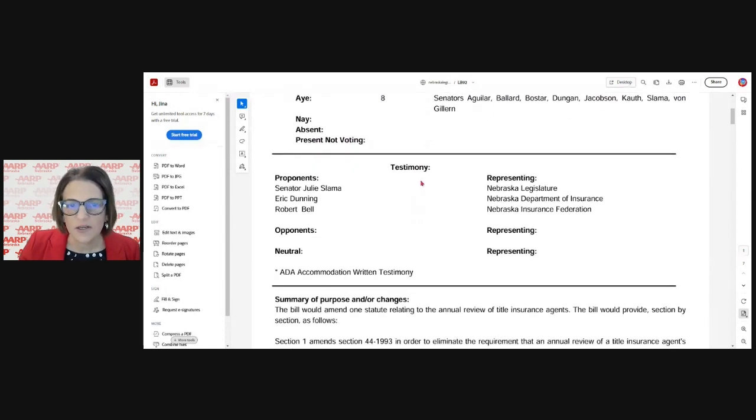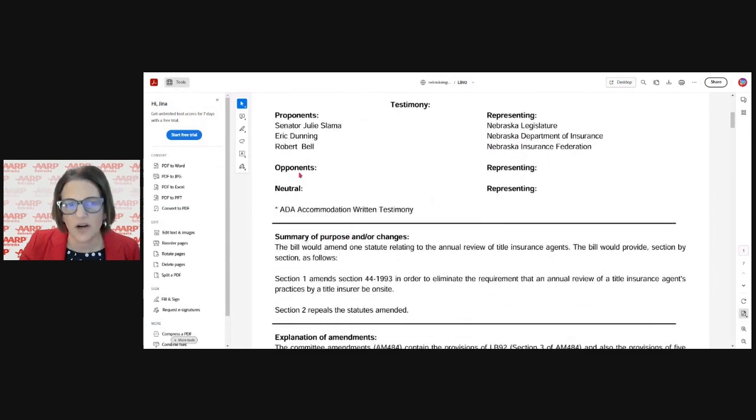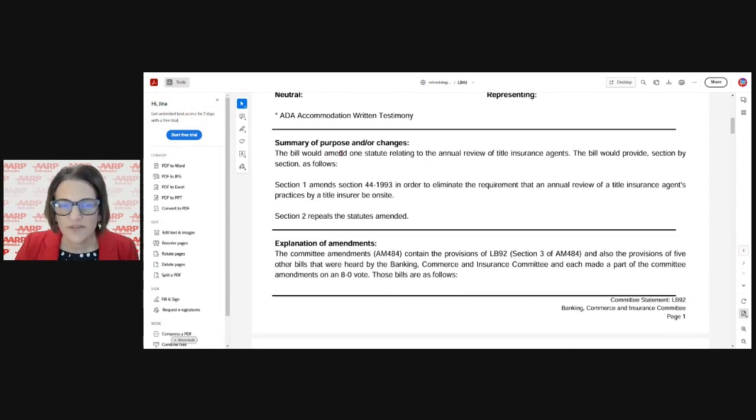Then it'll go through the testimony side and show you who testified as proponents. In this case, the bill introducer is always listed first. They'll say who they're representing. Other proponents will be listed with their representation. If there are opponents, they'll be listed here in the same fashion as the proponents, as well as those testifying in the neutral. The ADA accommodation written testimony, if anyone is doing that, will be listed here as well. Then there's a summary of the purpose of the bill. It'll show how the bill was introduced and what the bill was trying to do as introduced.